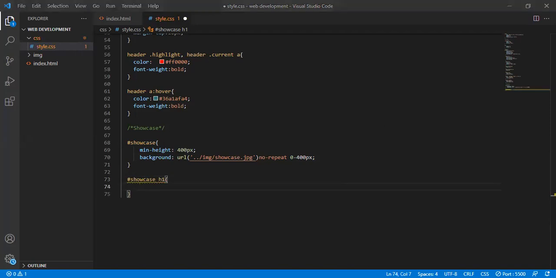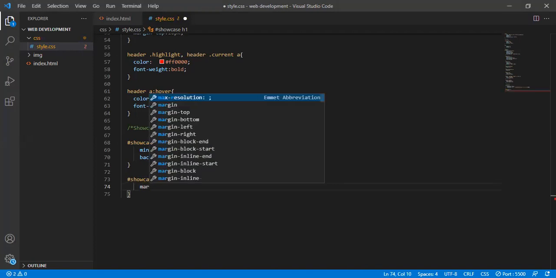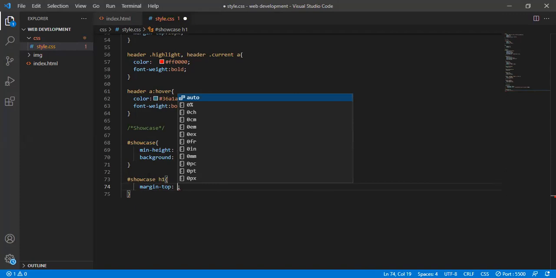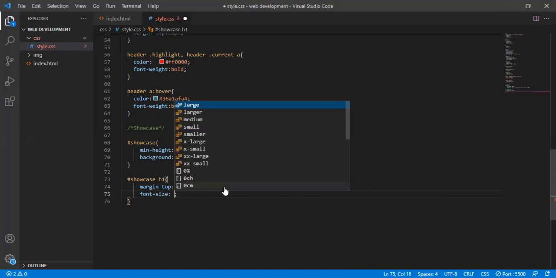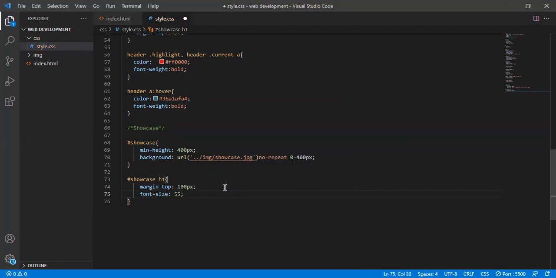So let's give it a margin top of 100 pixels, so that it looks better. And after that we give it a font size of 55 pixels. All right, let's save this. Let's go back and see what we've gotten first.